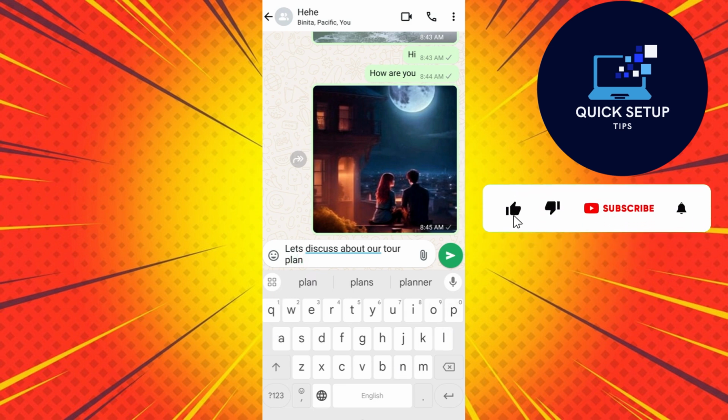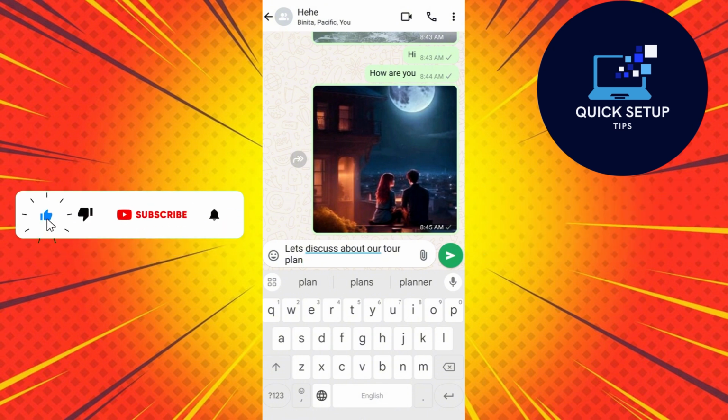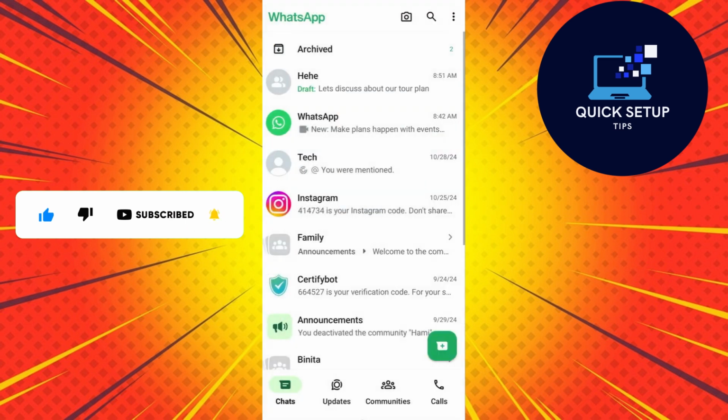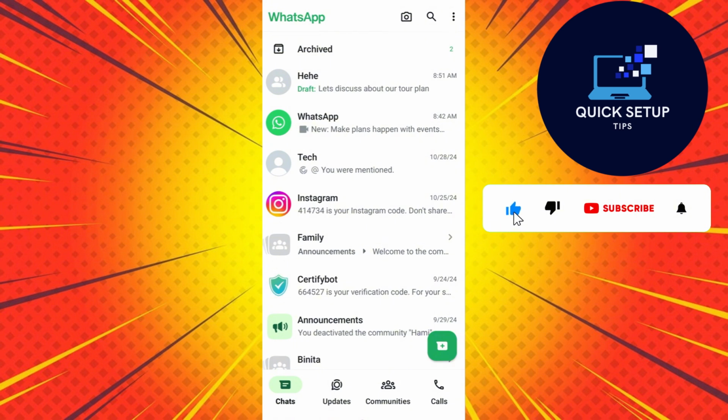Instead, just exit the chat by tapping the back arrow or using your phone's back button to return to the chat list. WhatsApp will automatically keep your message in the text box, even if you leave the chat or switch to another app. When you come back, your message will still be there, ready for you to send or edit.